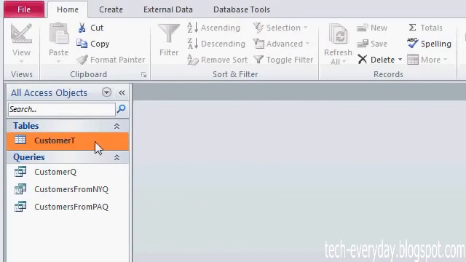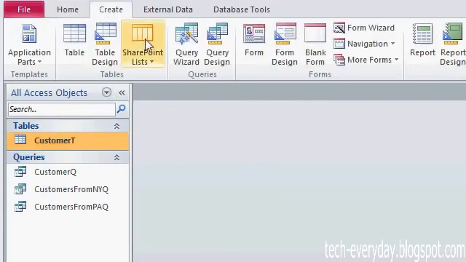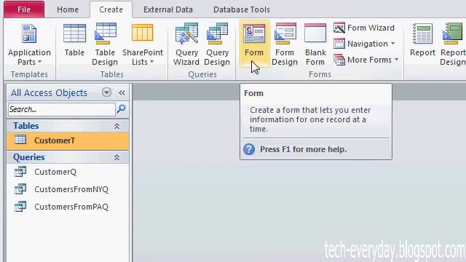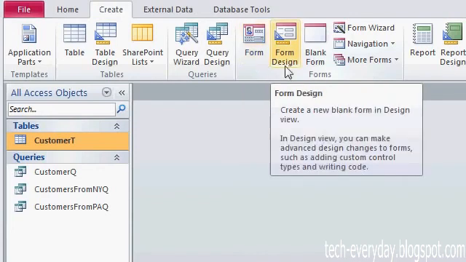For now, we're going to click on Customer Table, click on Create, and then over here you'll see the Forms group. There are several different ways to build a form in Access. The simplest is just to click on the Form button. Access will go ahead and just build the form for you. It won't give you any options. It'll just say, here you go, there's your form. I'll show you how that works in just a minute.